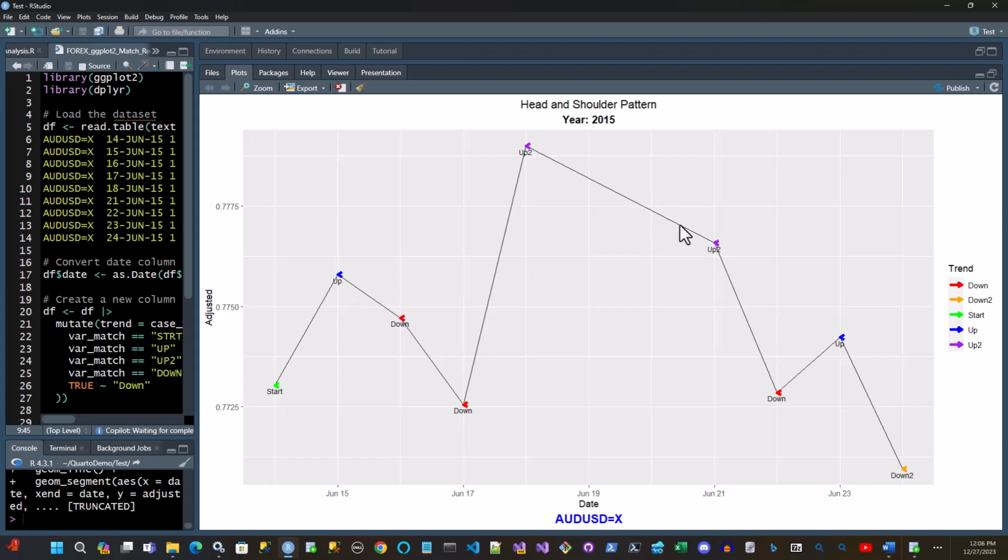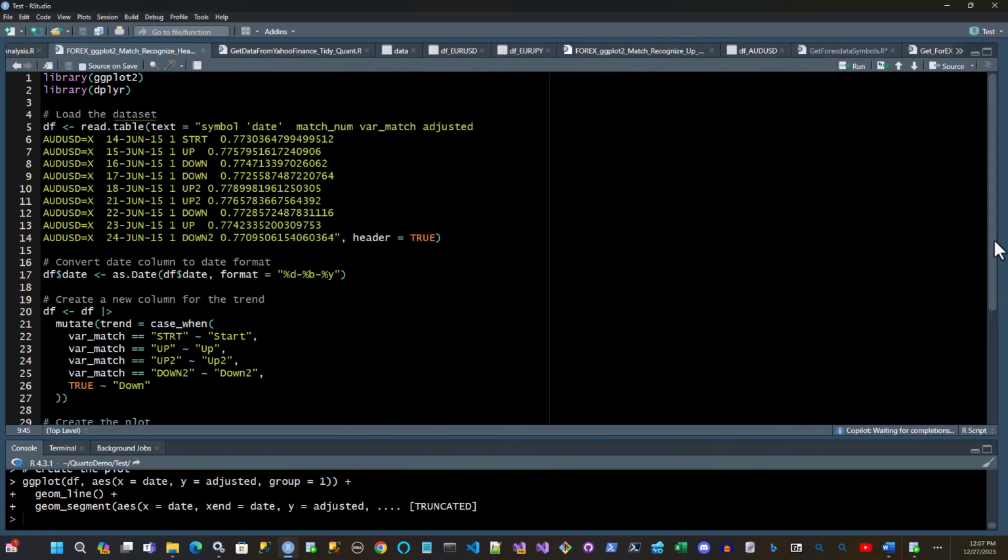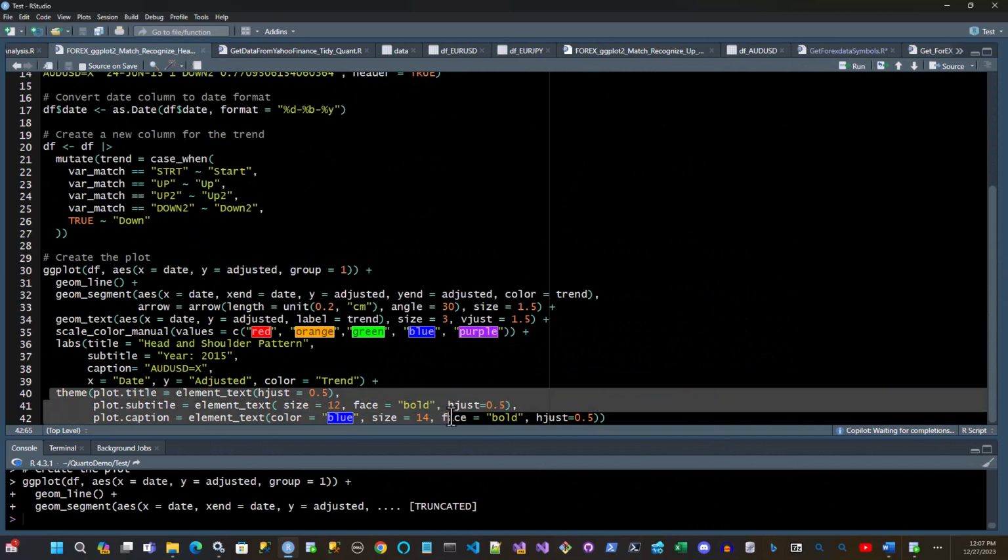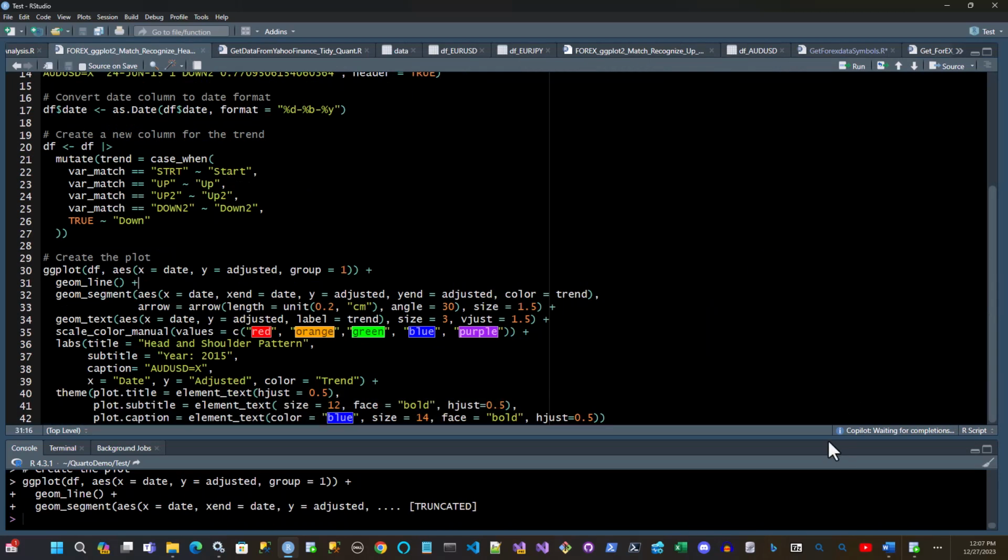So it's called up 2, if you will. Then you go down, then you go up again. So this becomes the second shoulder pattern, the high point of the shoulder. And then it goes down. So you can see this is the Australian dollars. And again, all that formatting, all the centering of the plot is happening down in the ggplot section down here in the theme section. So I just wanted to show you that.